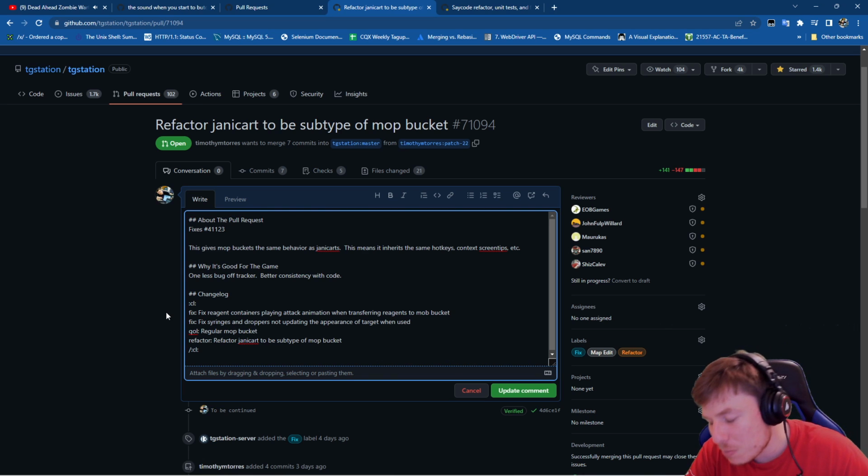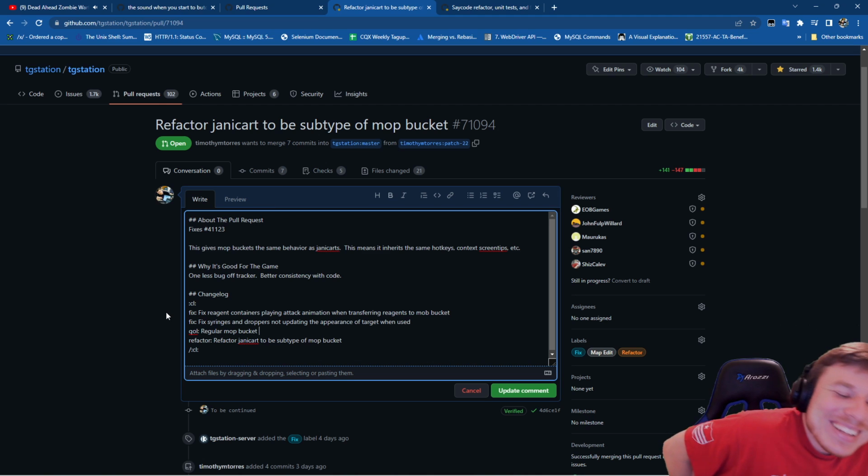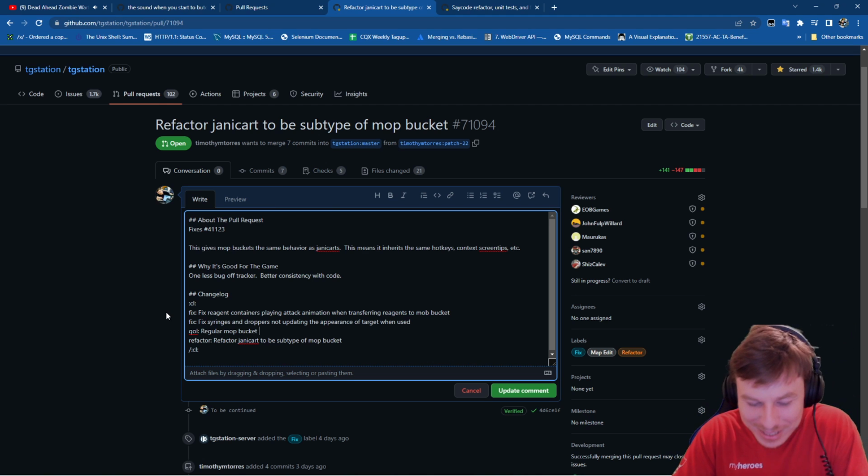I keep misspelling mop bucket. Instead of putting mop, M-O-P, I keep doing M-O-B with the upside down P, which is really annoying. I've done that several times in this pull request. So I don't know, is it possible to have vertical dyslexia? Because if that's a thing, I probably have it. So very silly.